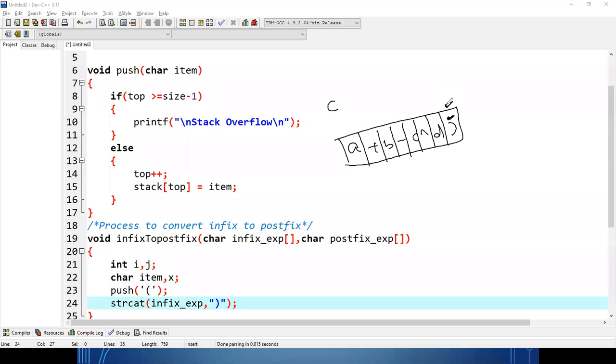So whenever I encounter this right bracket, any number of operators on the stack, I need to make the stack empty. So when I encounter this right bracket, all the symbols will be popped and will enter the postfix, and then I have to discard both. That's why this left bracket has been pushed in the stack and the right bracket has been concatenated at the end of the infix expression, because after the end of all the operations, my stack needs to be empty.